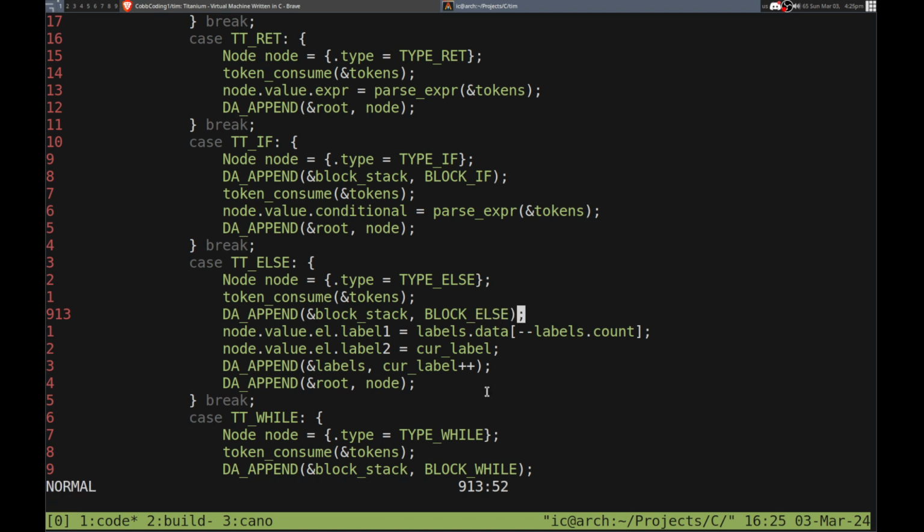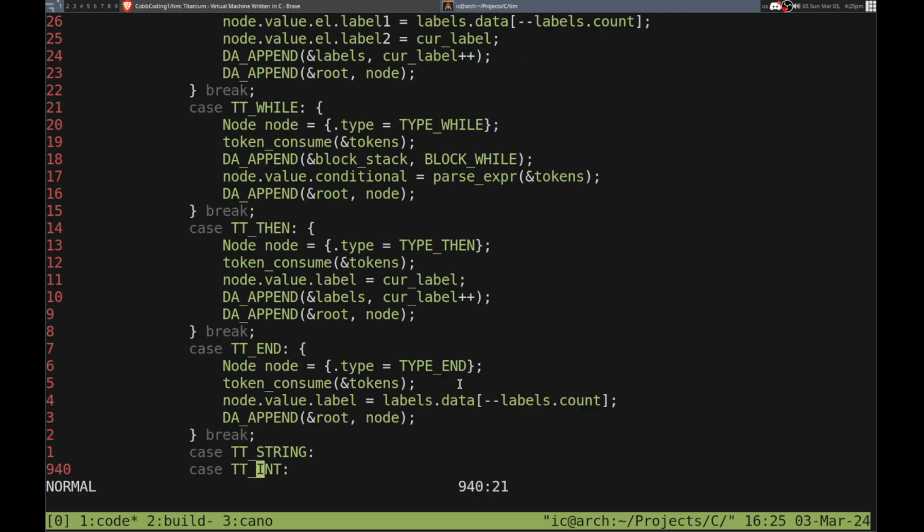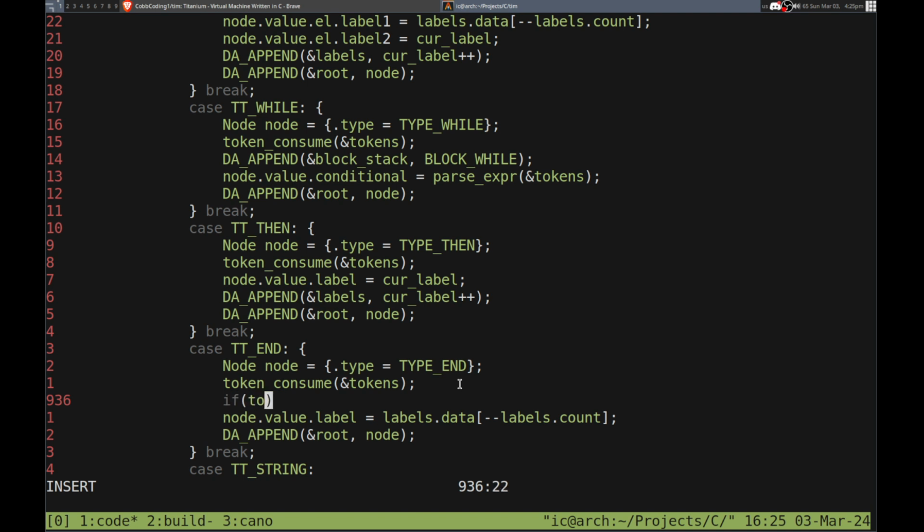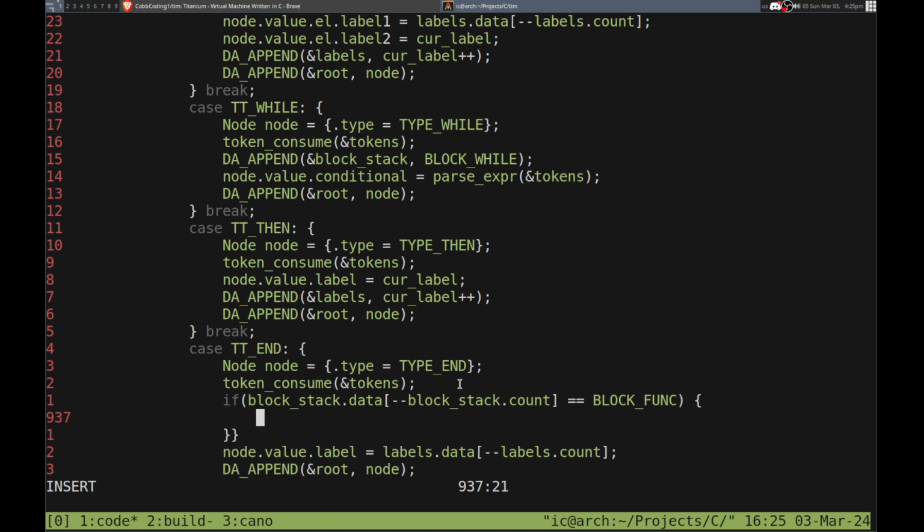Else. Okay, so we had that. And then we're going to pop from it when we get to an end. And if it's a function, we're going to do stuff. Otherwise, we're going to do this thing. So if block stack data minus block stack count equals block if, block func, then what we're going to want to do is handle it differently. So else we can do this.